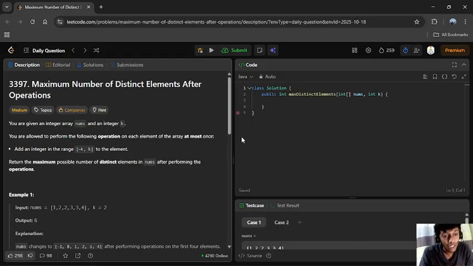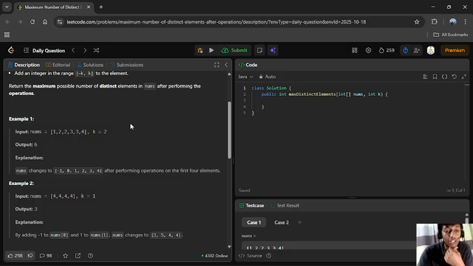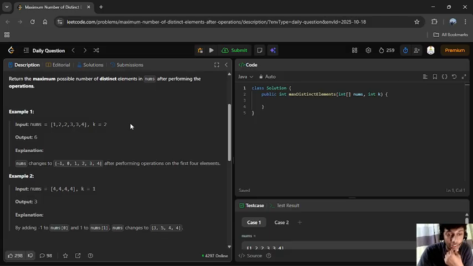And we return the maximum possible number of distinct elements in nums after performing the operation. After performing this operation on each element of the array, we are going to return the number of distinct elements in that array. Let's try to understand with one example.